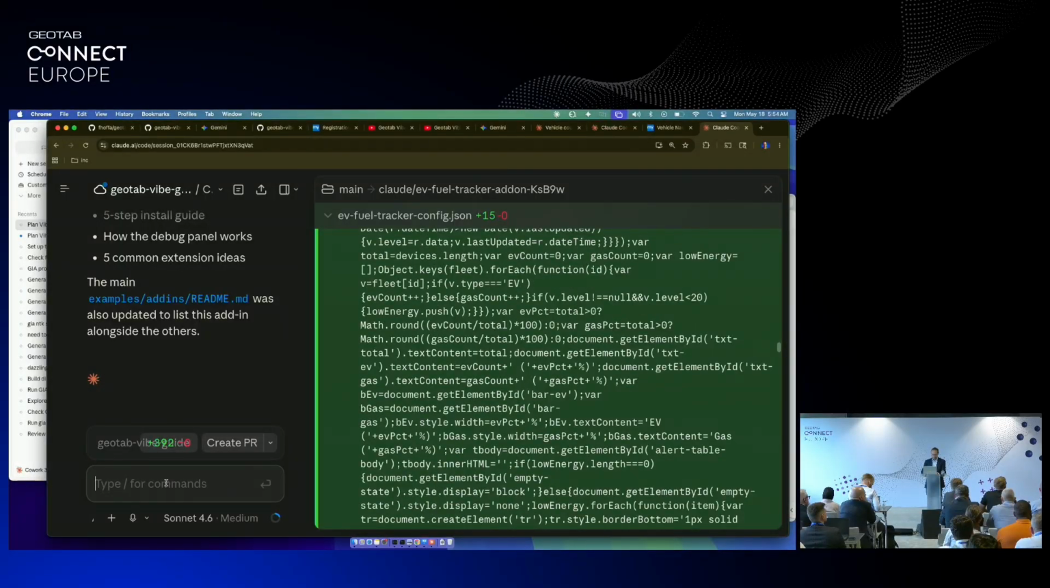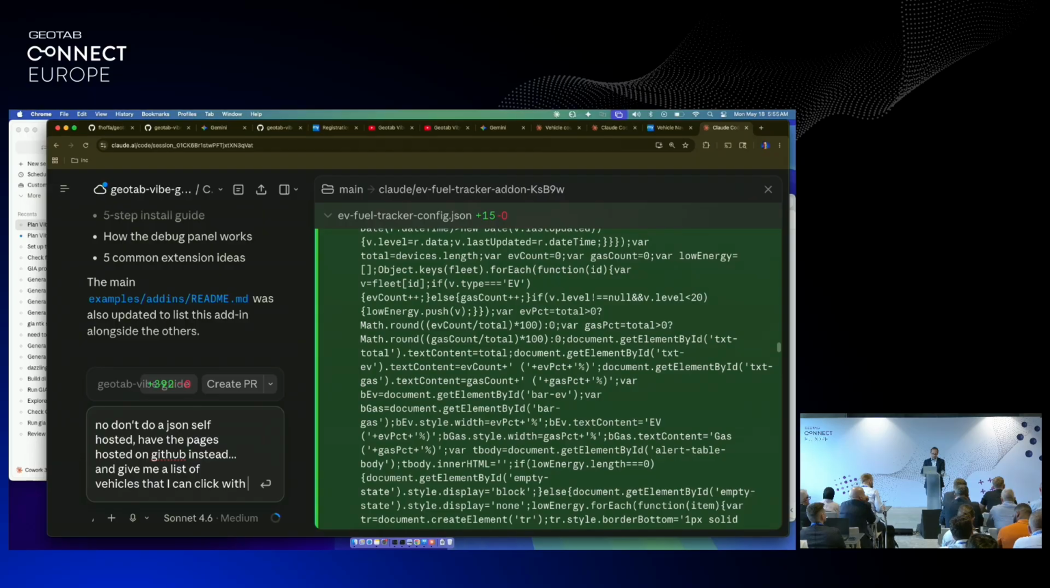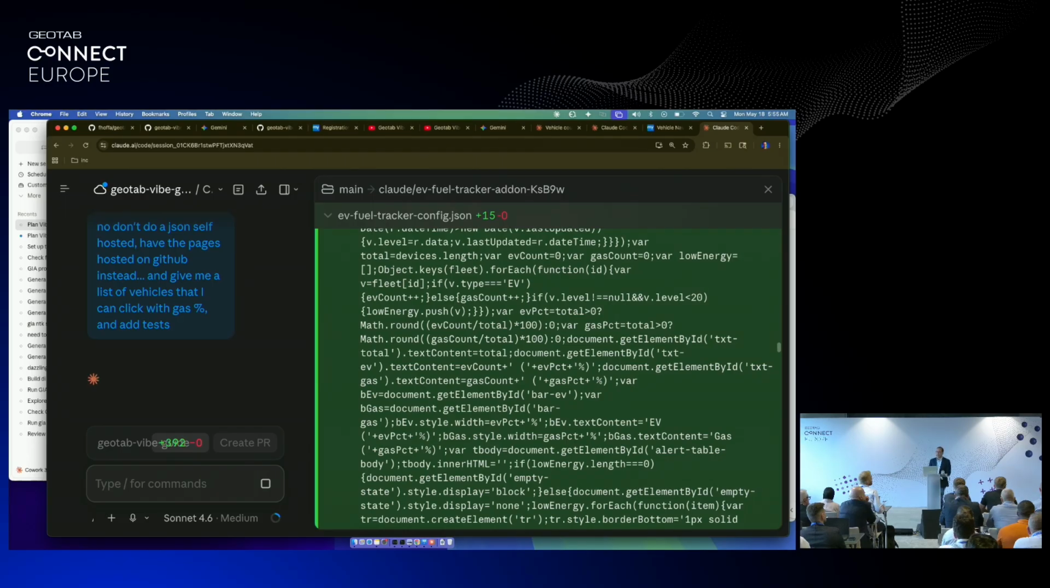And I can be like, no, don't do a JSON, self-hosted, have the pages hosted on GitHub instead, and give me a list of vehicles that I can click with gas percentage, and a test. And now I'm building a more serious project.